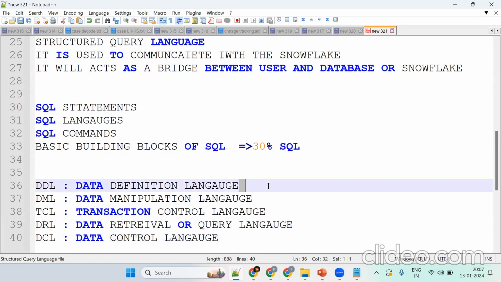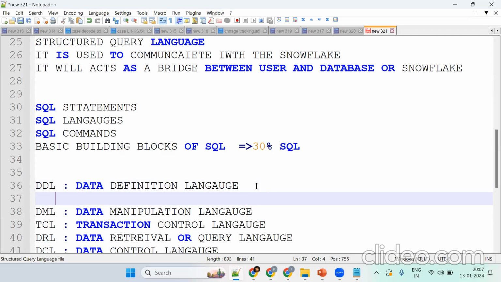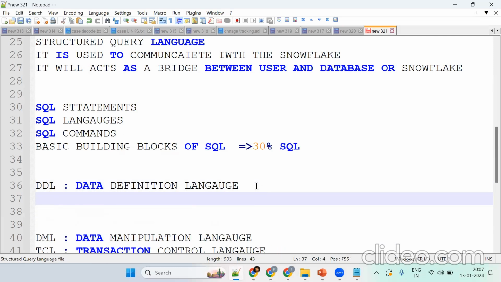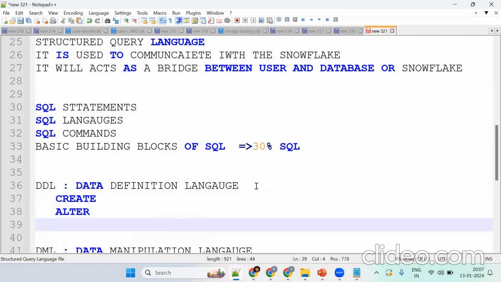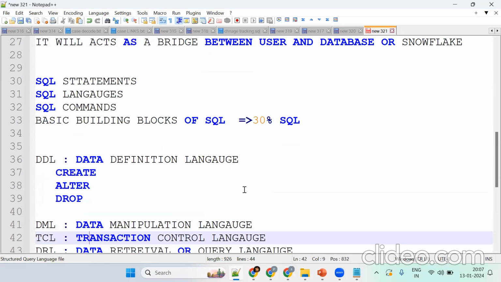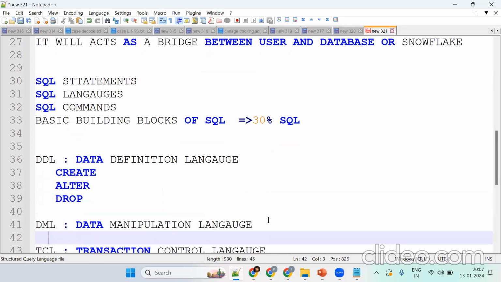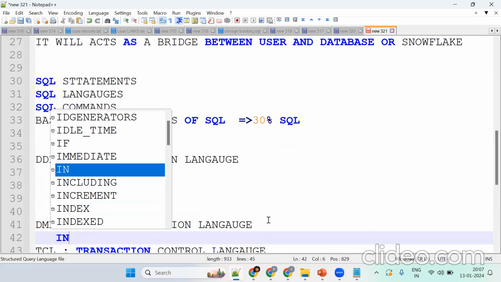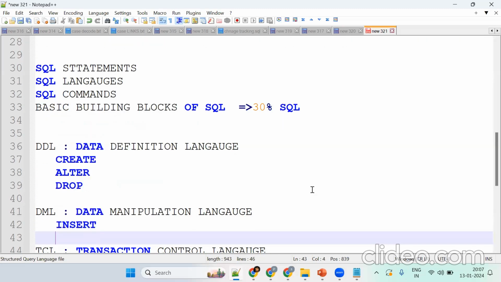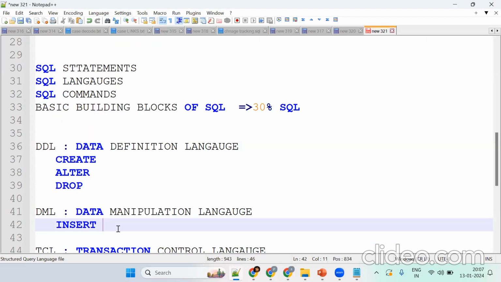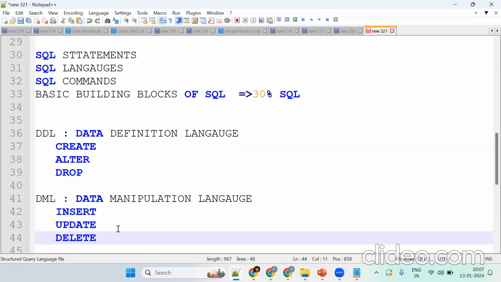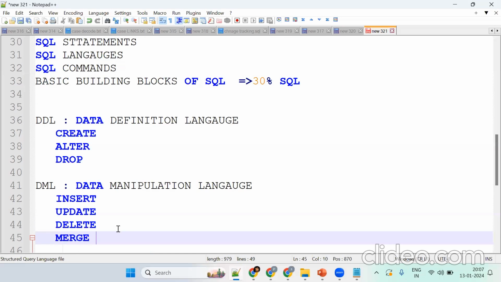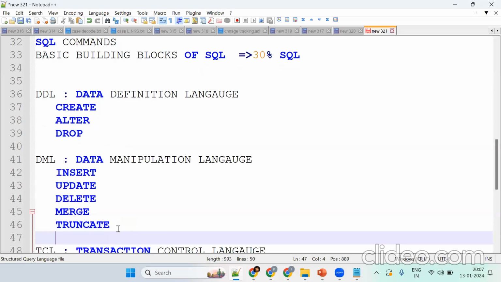Again, these are divided into what? DDL is divided into important commands: Create, then Alter, then Drop. What about the DMLs we're having? First Insert. Without insert, how can you update? Insert, then Update, then Delete. Okay, see, Merge is there, and Truncate is also DML in Snowflake.